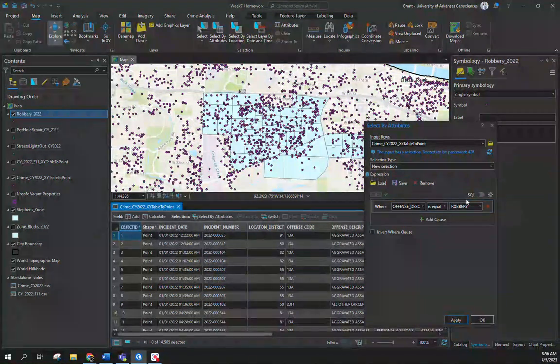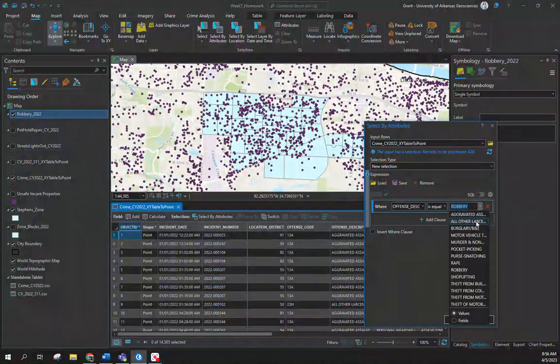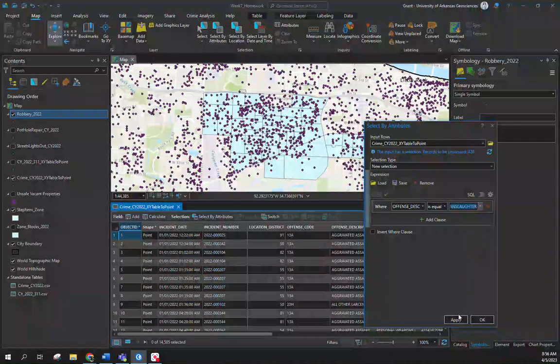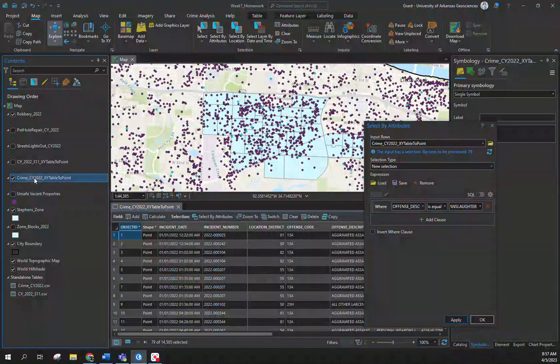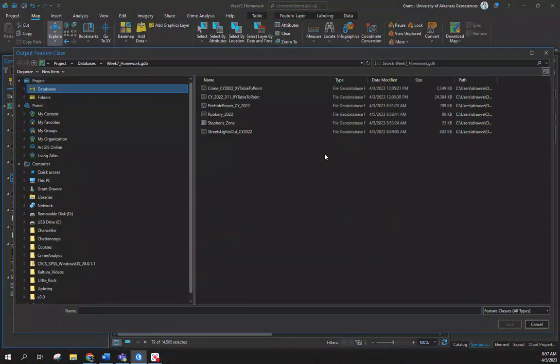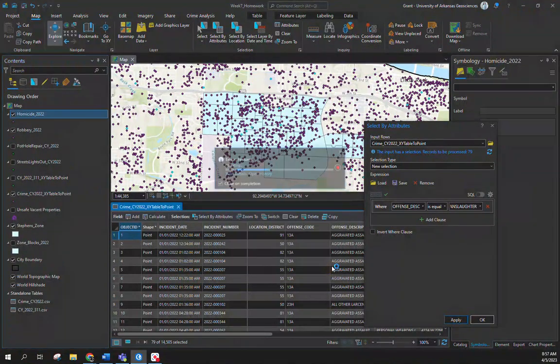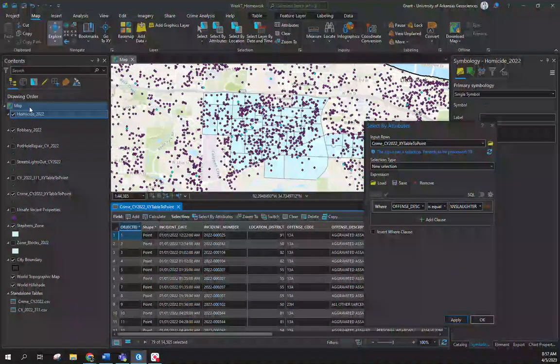Going to clear, and now I'm going to change robbery to homicide, or this one's murder, non-negligent manslaughter. Hit apply, and we have 79. Not surprisingly, if anyone's familiar with Little Rock, 2022 is an incredibly violent year as a whole, especially with homicide. Similar, I want to save this one out, so I'm clicking on my crime file, right click, data export. And this one's going to be homicide 2022. Click OK. So now we have robbery and homicide, and I'm left with needing ag assault.